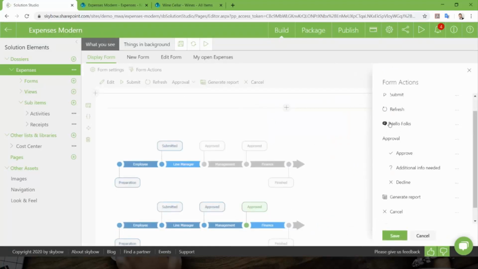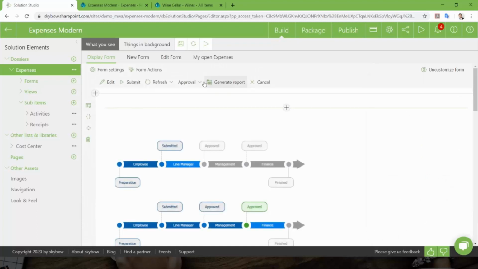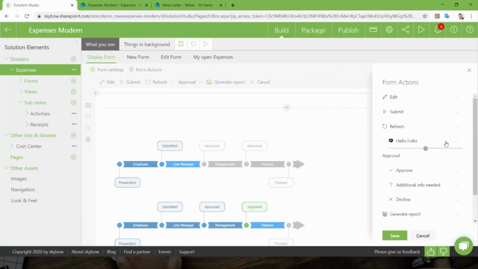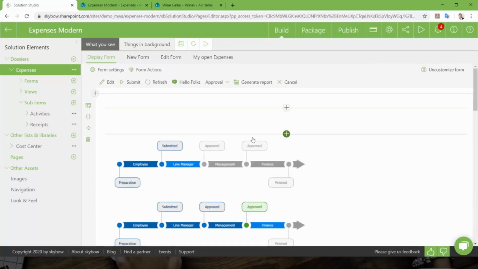And now I have hello folks somewhere in here. I can move it up or down. I can make it a sublink, in this case sublink of refresh. So if I press save, we will see that I have refresh now having hello folks as sublink. So that's the new action builder. And now I have hello folks over here. That's it. I can save it.